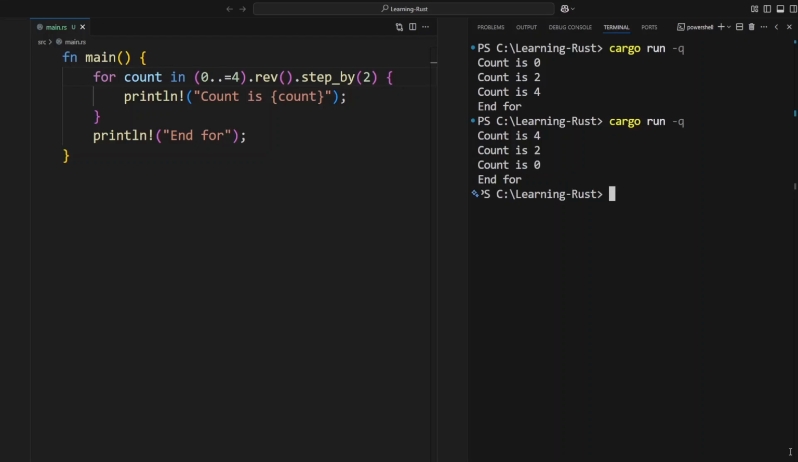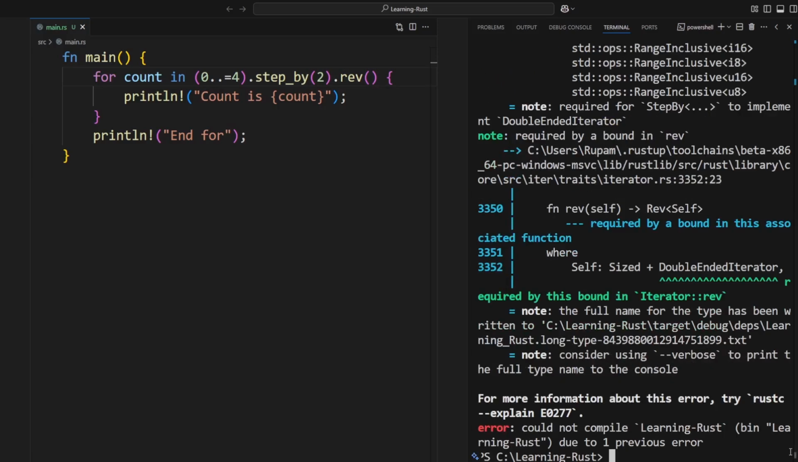You can ask why to use this rev function before step_by, why not after it? It is because range is a double-ended iterator. So we can iterate both in the forward direction normally or in the backward direction using rev. However, step_by function only returns a forward traversing iterator. So using rev function after step_by will cause an error because rev basically helps you traverse backwards.